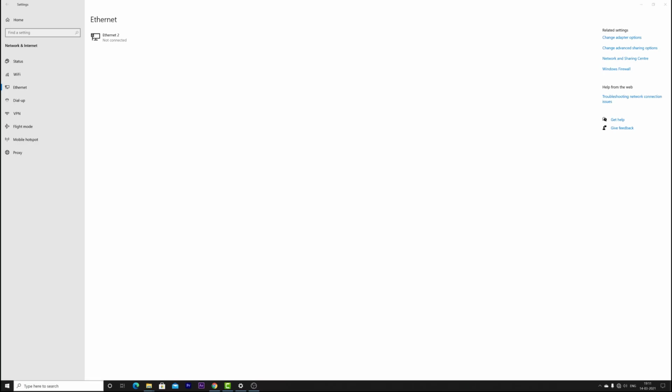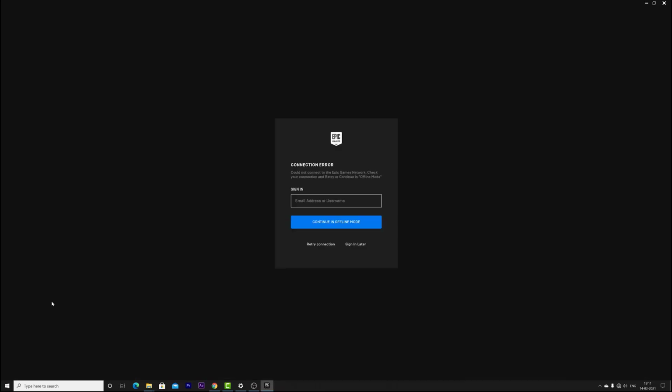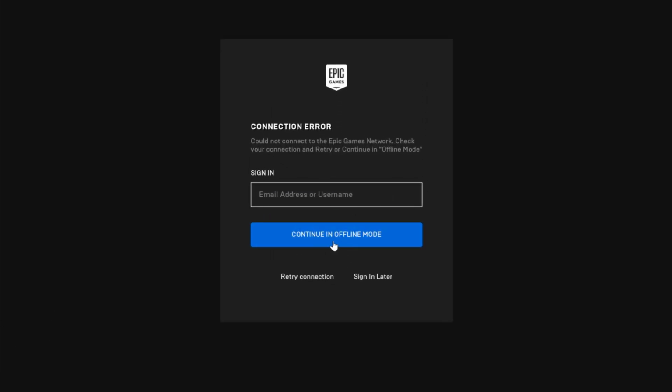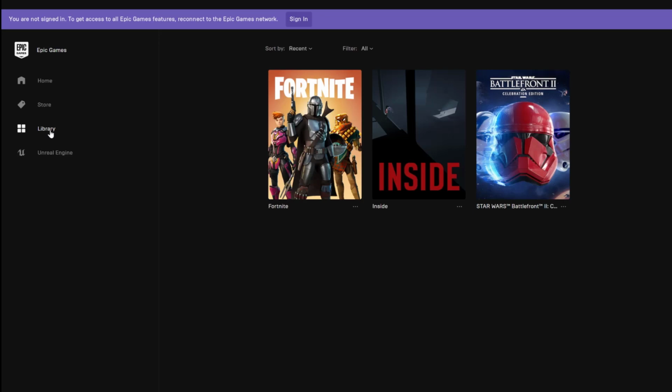Now I'm going to launch Epic Games again on the Windows PC. So, connection error. Now you can see I have the option to continue in offline mode. I'm just clicking sign in later. On this library, you cannot play without signing in. By default, your email will be saved in this Epic Games app when you have connected to online. This time, I just click on the sign in button.